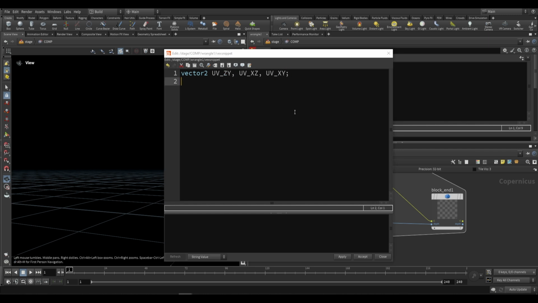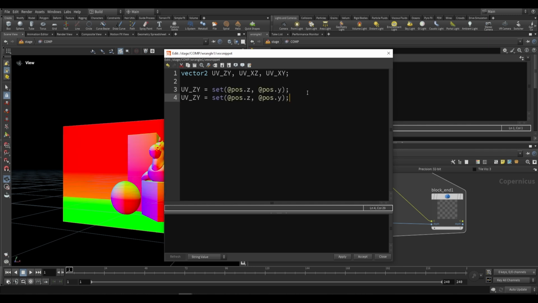And now the way that we're going to find each one of these is by doing uv_zy equals set. And inside of here, we're going to be taking our position of those two components. So we can say @P.z, comma, @P.y. I hope you can see that all we're doing is taking our position that we're inputting into this wrangle and creating a vector 2, which represents that projection's direction. So I'm going to copy this over, and we can just make adjustments.